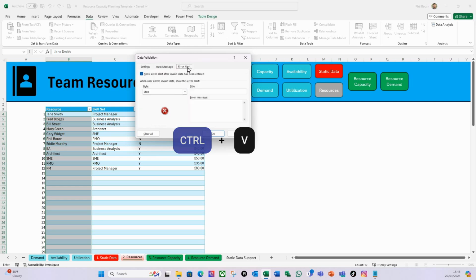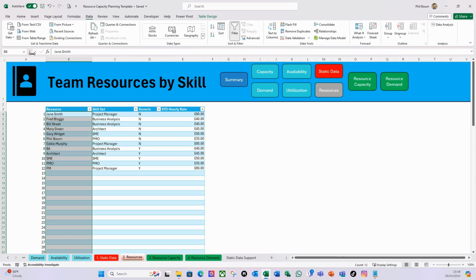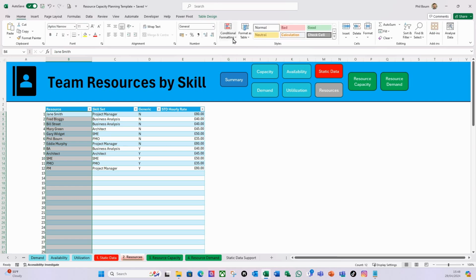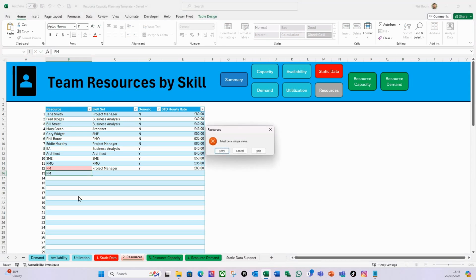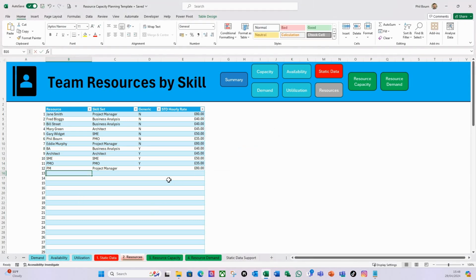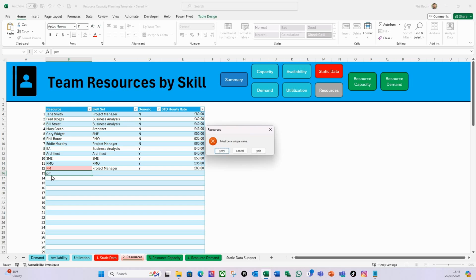As far as the error alert is concerned, I'm going to put resources as the title, again with the error message: must be a unique value, and click OK. I'm going to go to the Home ribbon, conditional formatting, and then highlight duplicate values like so. And again, as soon as I type that in, I get the error. It isn't case sensitive either, just showing you that.